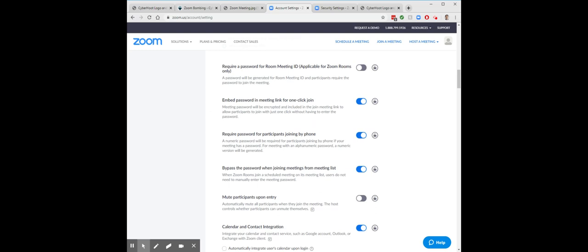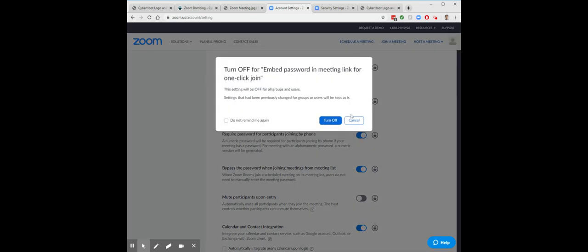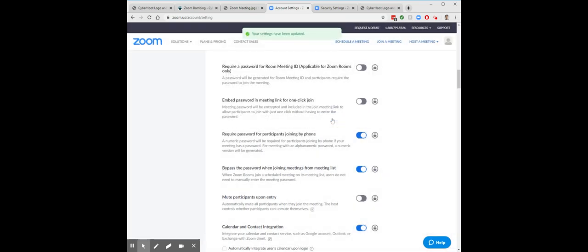You can embed passwords in meeting links for one-click join. I enable this for a high security environment. You want to disable that. You don't want that password floating around in the meeting invites. It's too easy for it to be copied and pasted into Instagram or social media or a chat room and shared, and then you have people bombing your meeting. Share the meeting password offline, through text messages or through an email outside of the meeting invite itself.